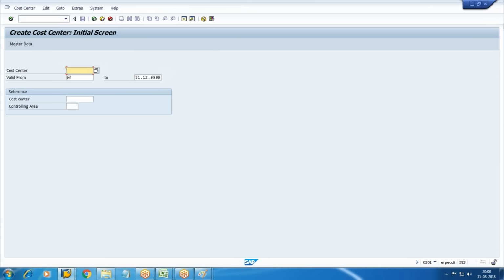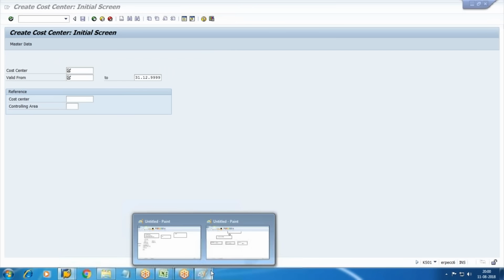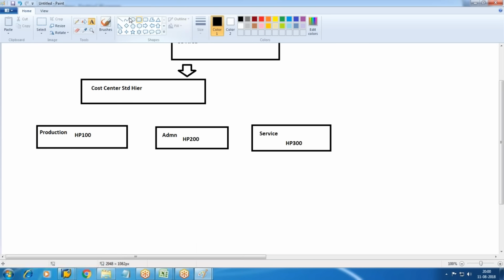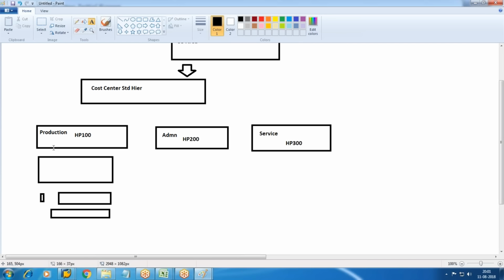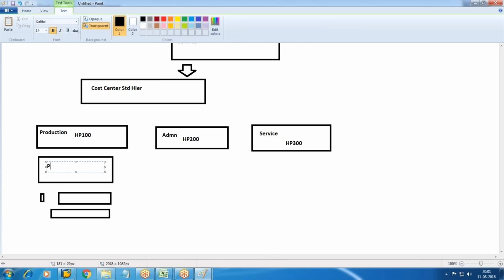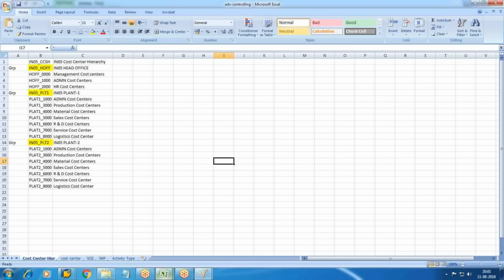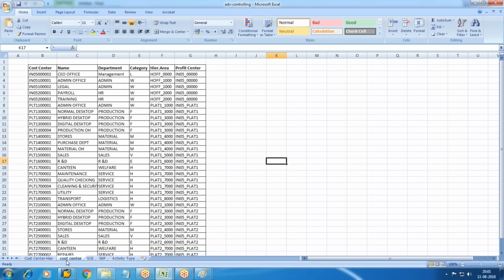So I'm going to create the cost centers now. Three cost centers I'm going to add here. Let's say production one. If you see this sheet here, I have given multiple cost centers with different categories, and these categories are there in the system. I have taken this input from the system only, and this is your hierarchy.